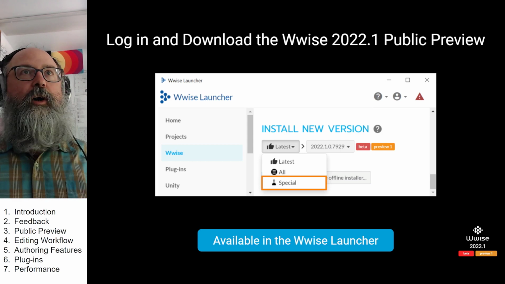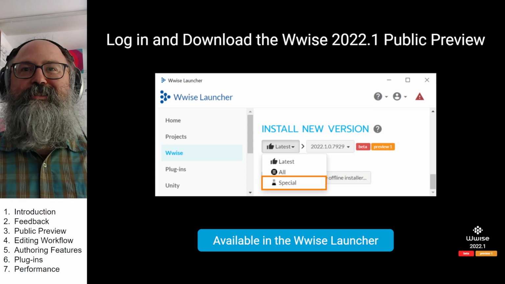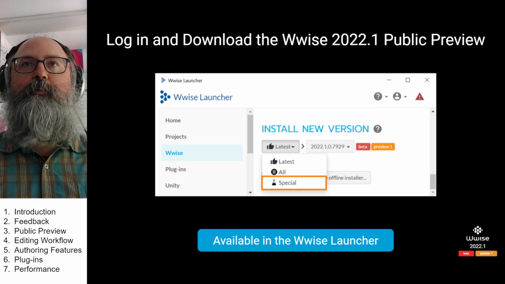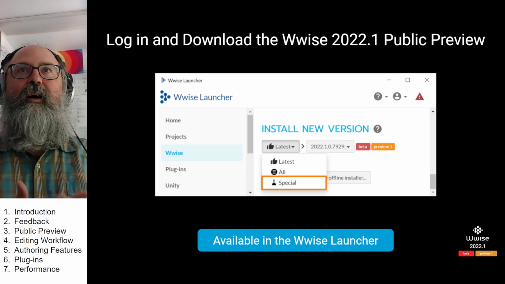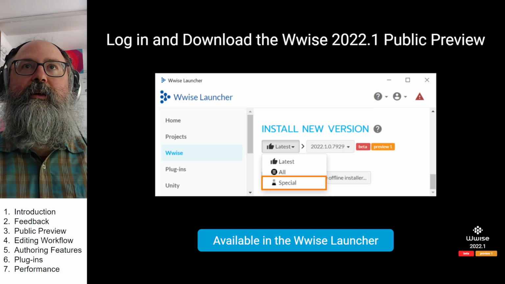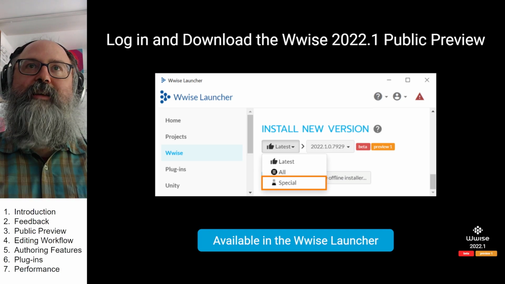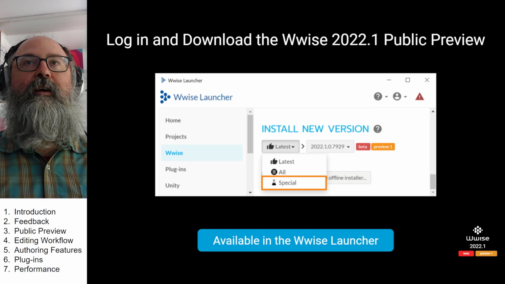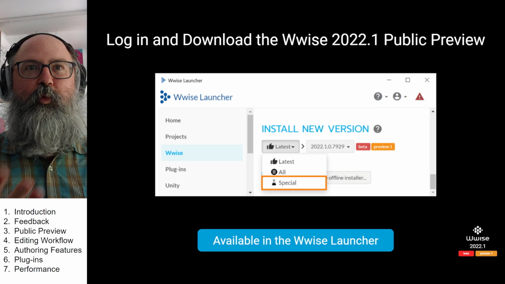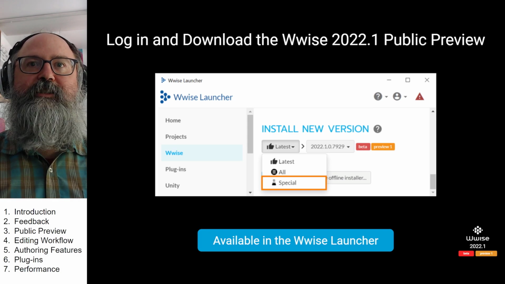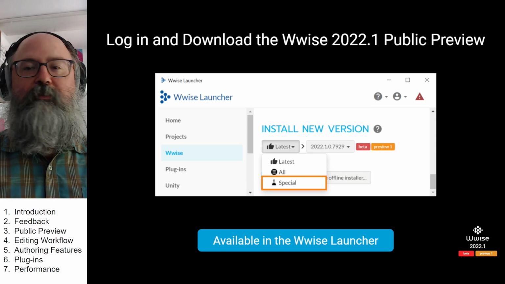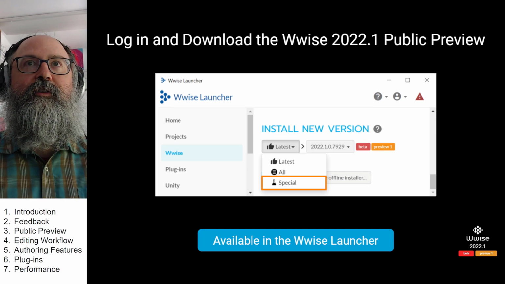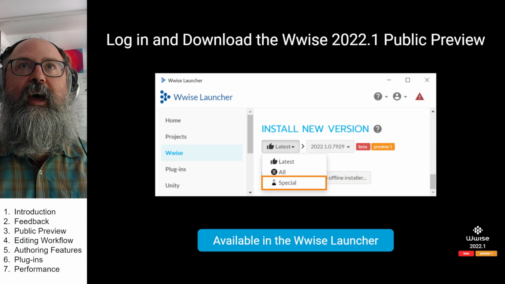So like I said, jump in, log in, and download this new beta through public preview through the Wwise Launcher. You can grab it by selecting Special from the Install New Version dropdown. And for the first time, we've unblocked your access to this through the launcher. So take advantage of that and try out the cool stuff we're going to talk about today.